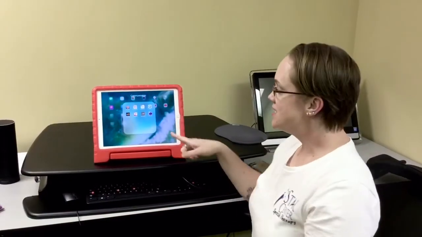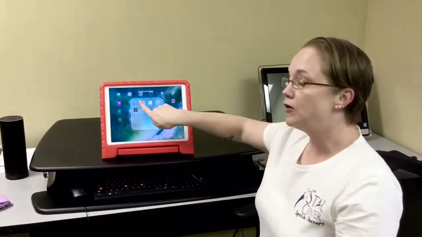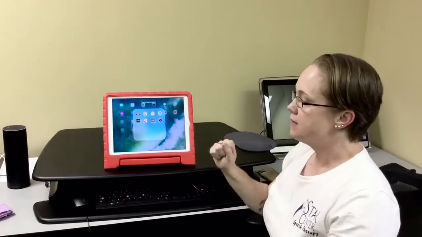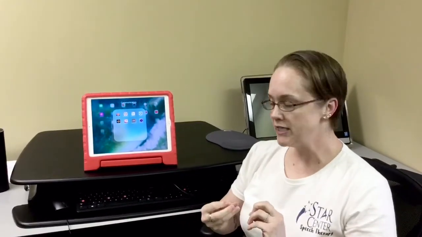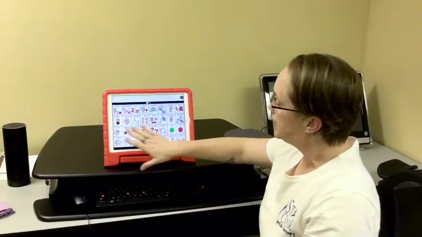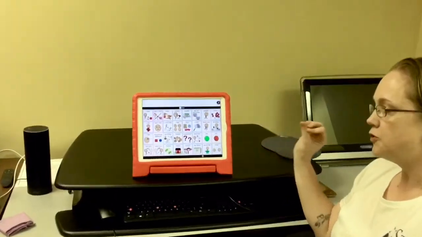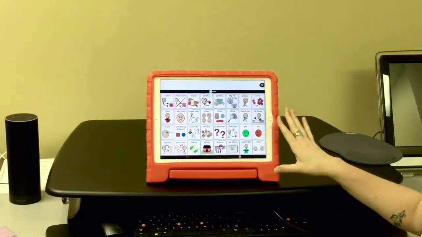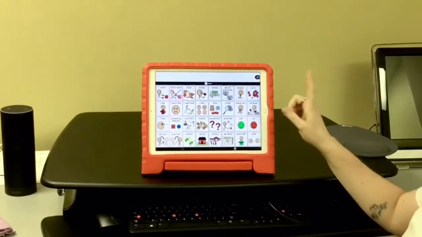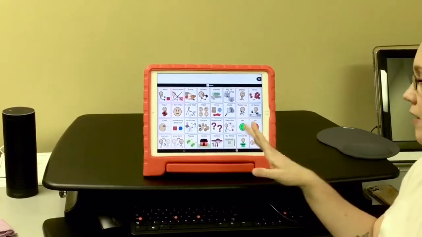Okay, so this app that we're going to talk about next is called Proloquo2Go. If you're working in a school system, you're going to see a lot of Proloquo2Go. It was designed for children with autism. The pictures, children with autism tend to respond really well to these pictures. So Proloquo2Go is set up a lot like some of the other apps.